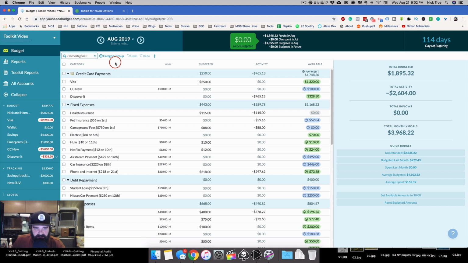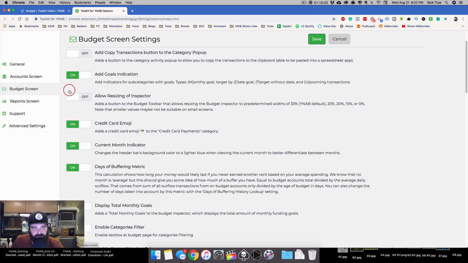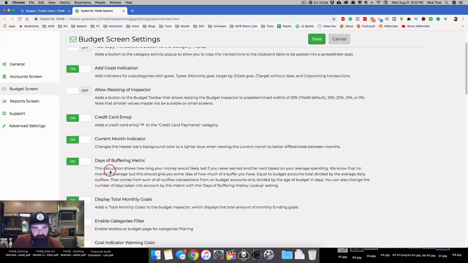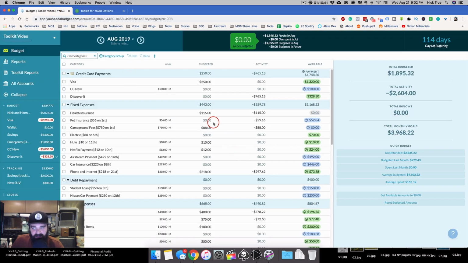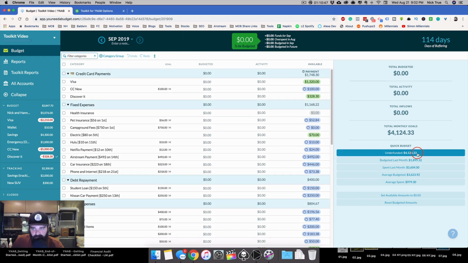All right, the next couple of features that I want to show you all have to do with goals. And hands down, these are some of my favorite features in all of the toolkit. So this feature right here, this total monthly goals, you can find it by going to the budget screen and turning on display total monthly goals. This feature right here, I don't know why it's not built into YNAB by default. Right now, if you want to see all of your goals and the combined amounts of them, you have to go forward and then look at this underfunded.